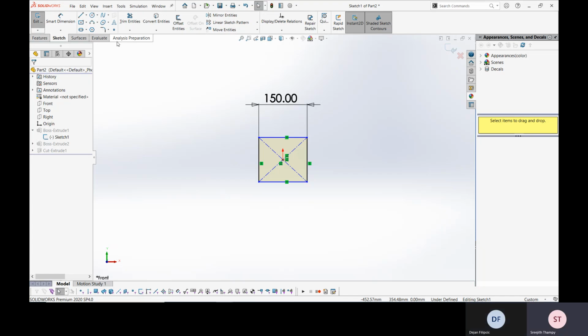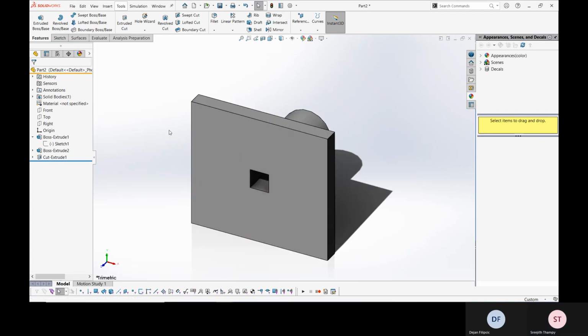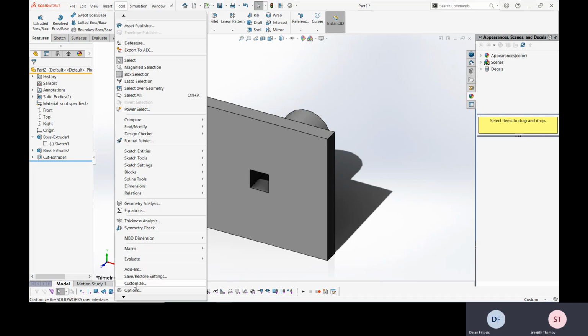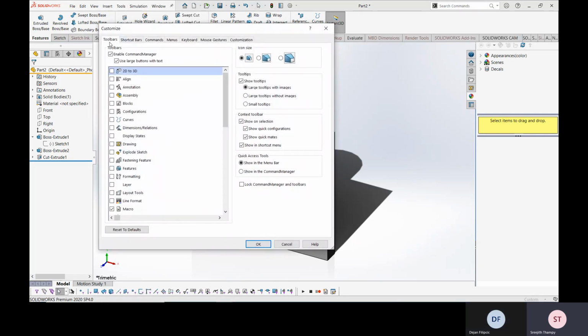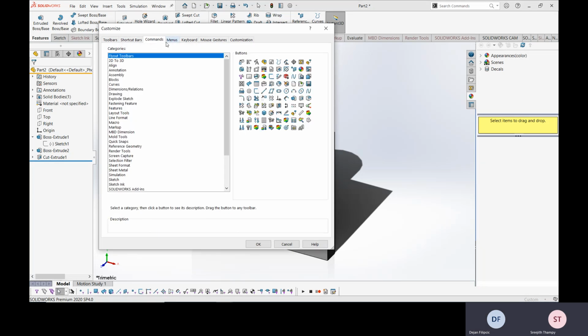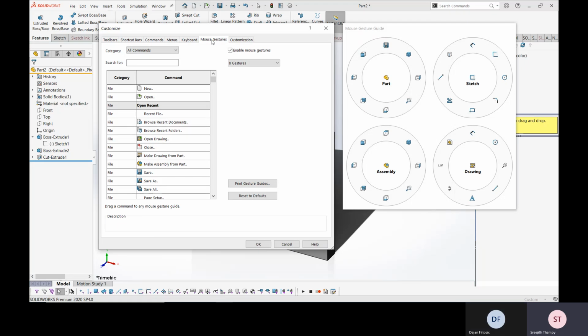So now I will be showing you how we can customize this. So this I have drawn in sketches. Similarly, we do have the commands in our features. When you are in features, what are the commands that you need? So here we have set the views and stuff. We can customize this. Go to tools. In tools, we have the customize option. We can customize so many things. We can customize our toolbar, shortcuts, commands, menu bars. So now we will be seeing how we can customize our mouse gestures.